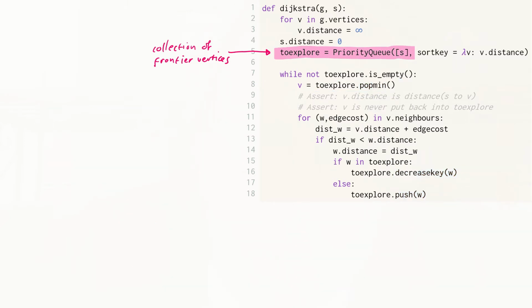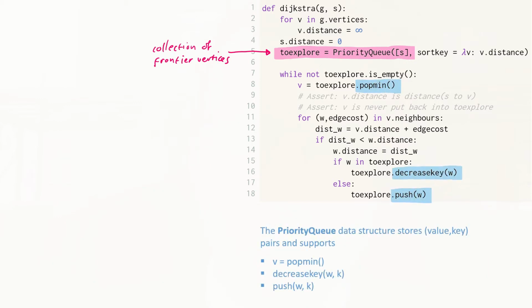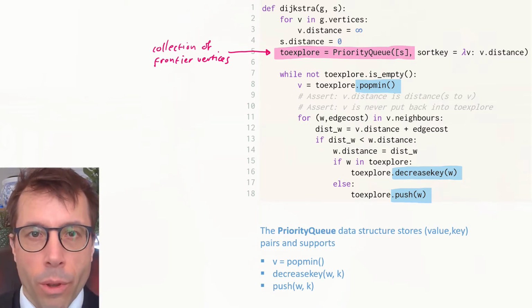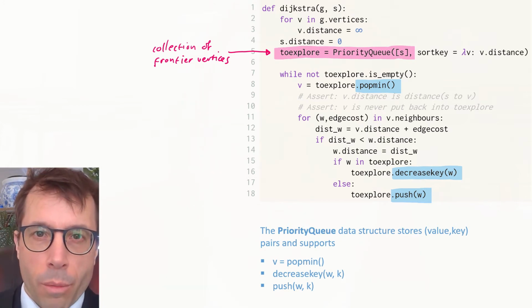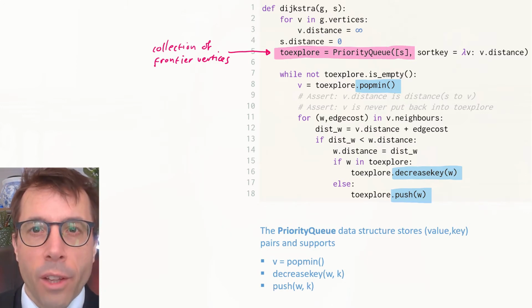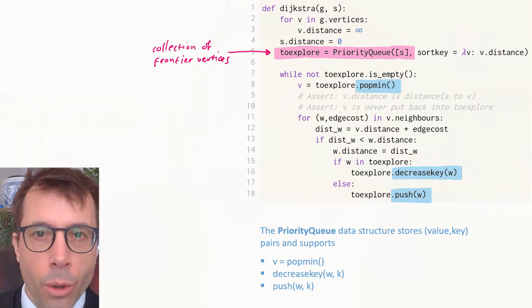First, a reminder of what we want it for. We need our data structure to support 3 operations: popmin, decrease key, and push. Popmin pulls out the vertex with the smallest distance, decrease key alters the key for a vertex we have stored already, and push adds a new vertex. Now, in the normal definition of a priority queue data structure that you've seen already in the course, we say it stores pairs consisting of 2 parts, a value and a key.